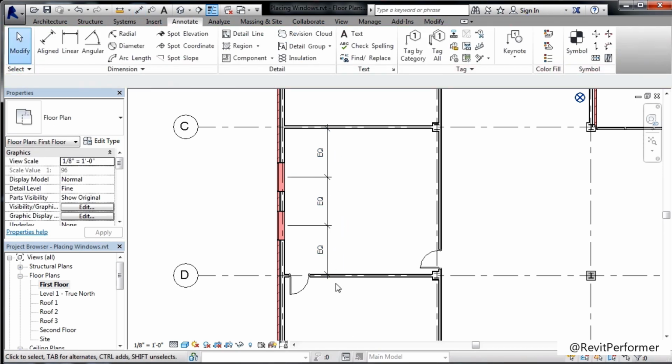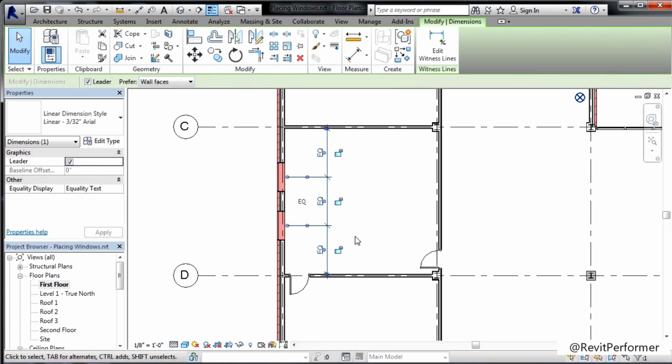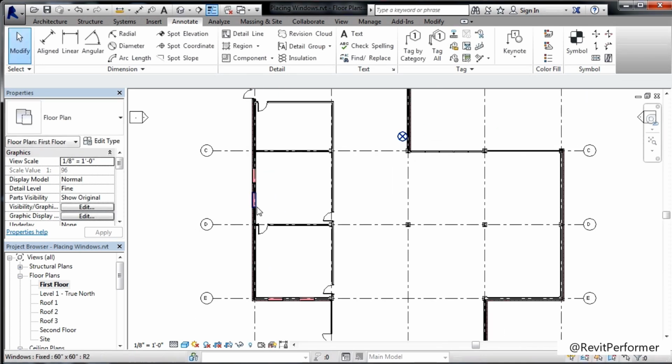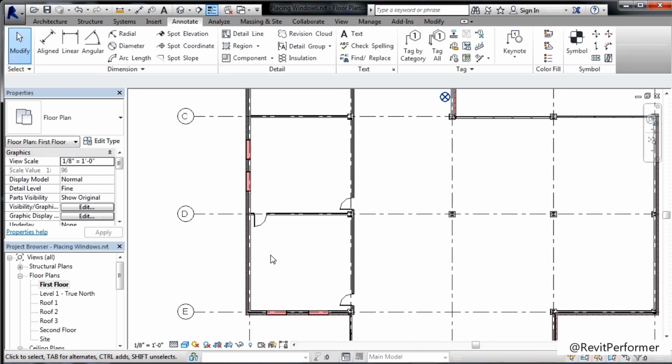I'll hit the escape key a couple times on the keyboard and then select the dimension and just delete the dimension. Now when you delete the dimension, it will give you a scary looking warning message, but that's okay. We'll just select on unconstrained. And now these windows could be moved if we wanted to, but they're still equally spaced inside of the room.